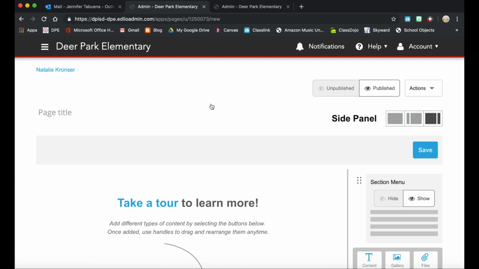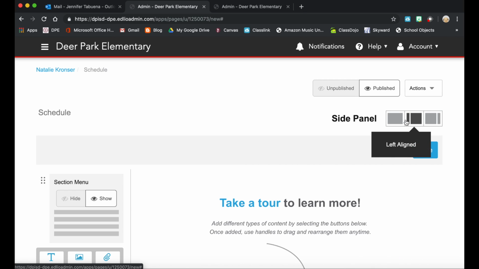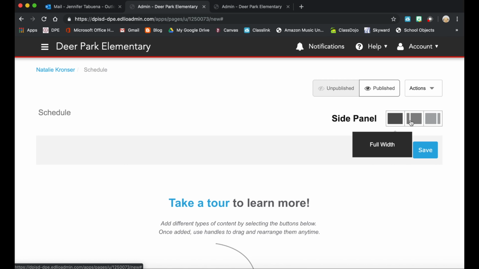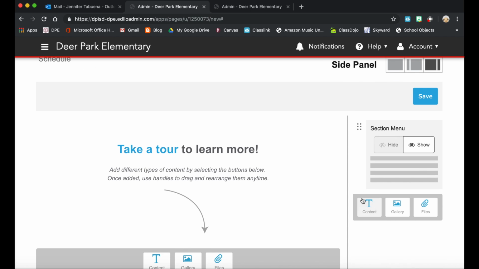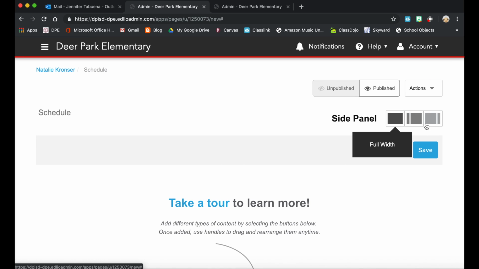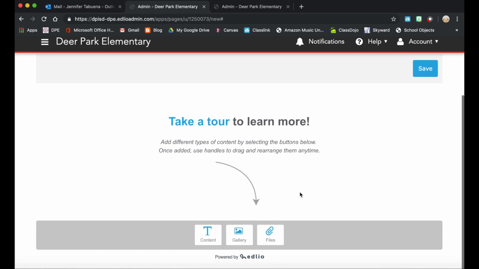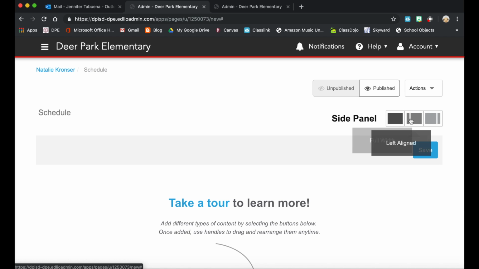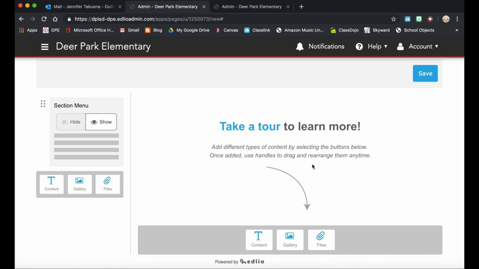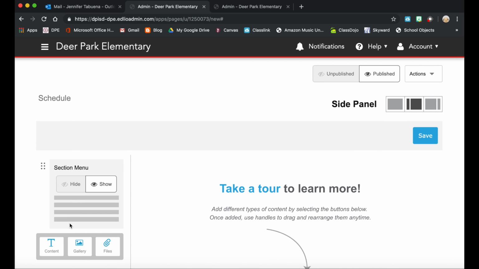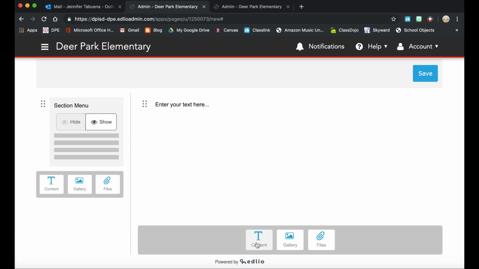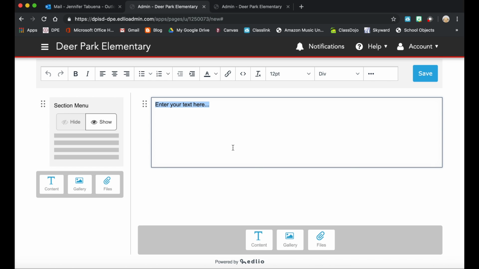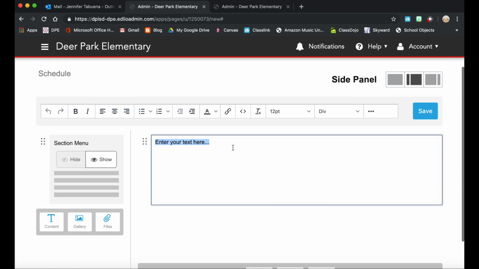So choose blank page. And here's where you can type your title, for example, schedule. And then you can decide what you want it to look like; it shows you an example down here. If you want stuff on the side, like a picture gallery or files, or just a picture of yourself, you can do that there. If you just want to add text, you could click on this side panel, full width. So let's say I want this one. I'm going to add some information here on the side and also some information here in the middle. I can click on content, the T, and I can type in my schedule or whatever page I'm working on.